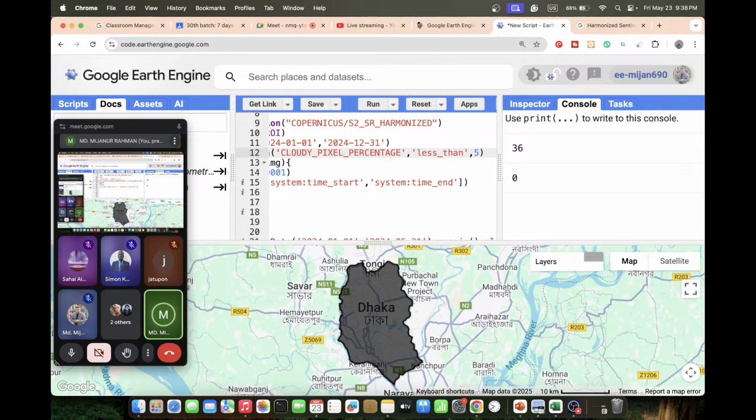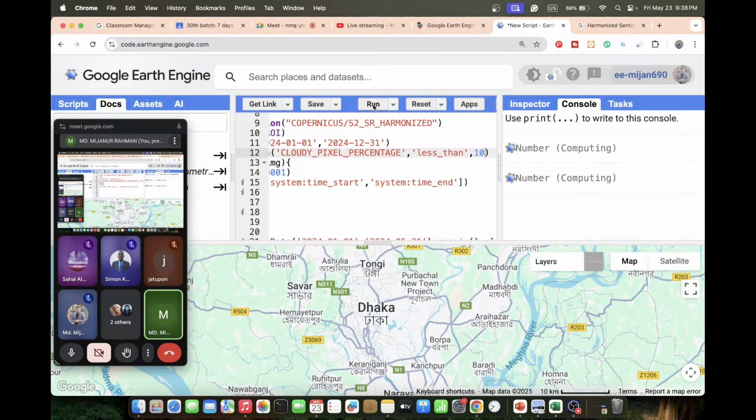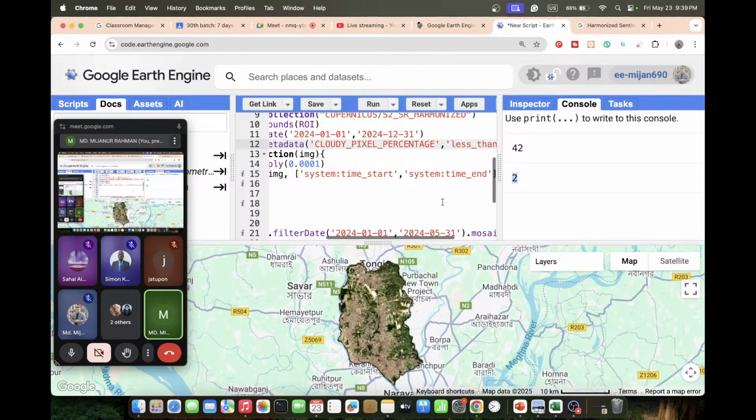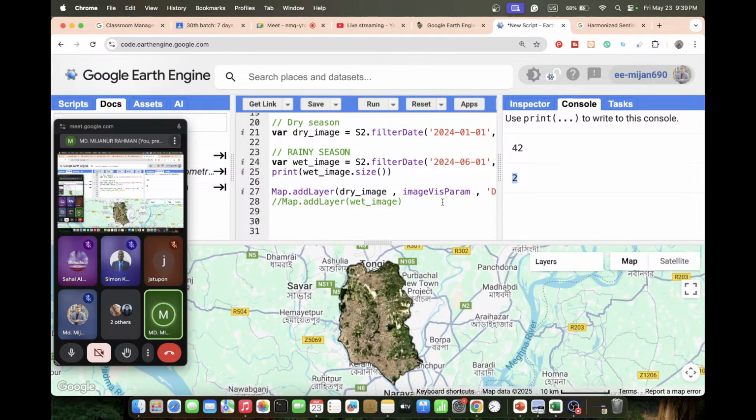Okay, it still shows no imagery. Let me check for 10%. We find out the two imagery, you can see. Okay, we find out the two imagery in the rainy season. So let's try to use it.